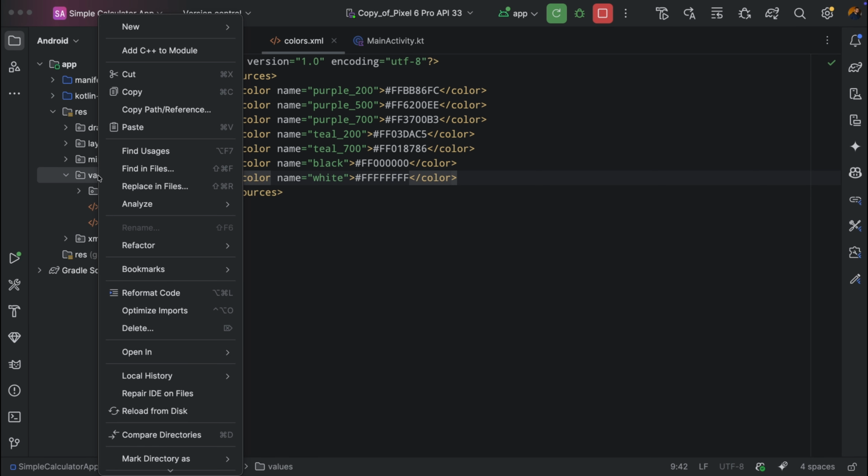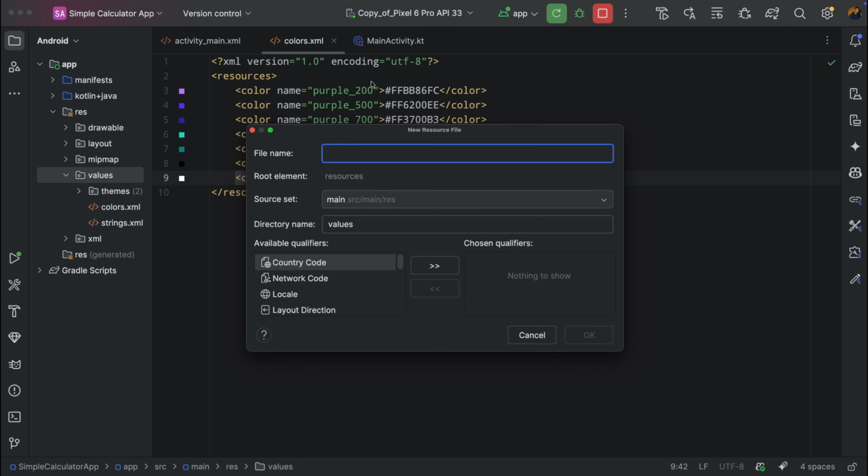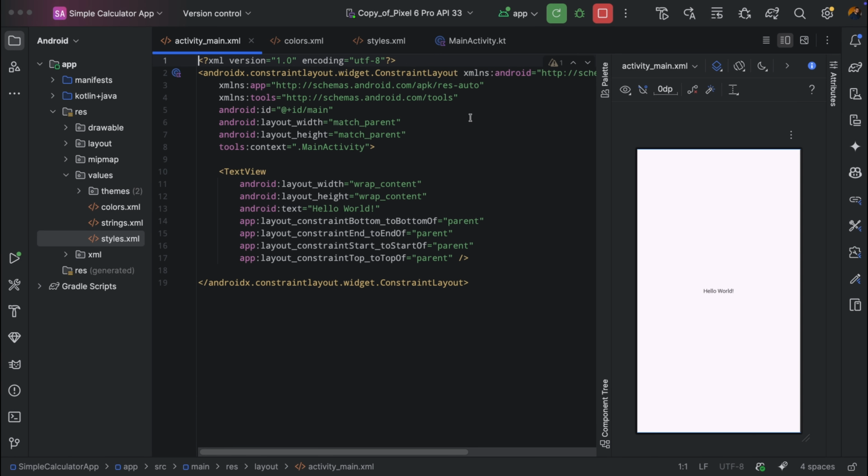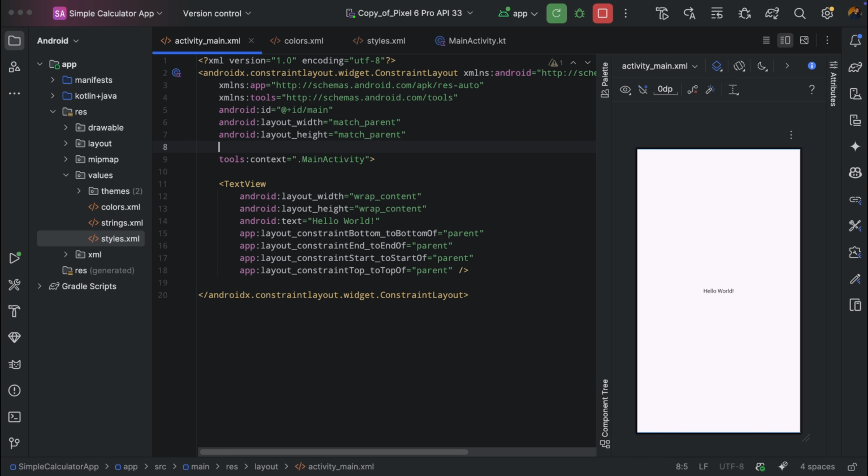So come to this values folder and here create a new XML file and let's name it as styles.xml. Now here we will add our styles, but before that come to this activity_main.xml file and here first let's create the structure of our UI. So first come to this constraint layout and here first add the background property.